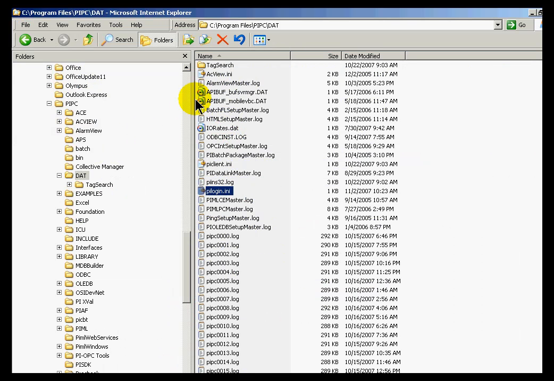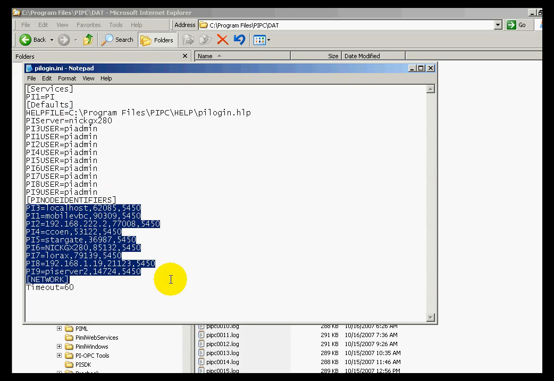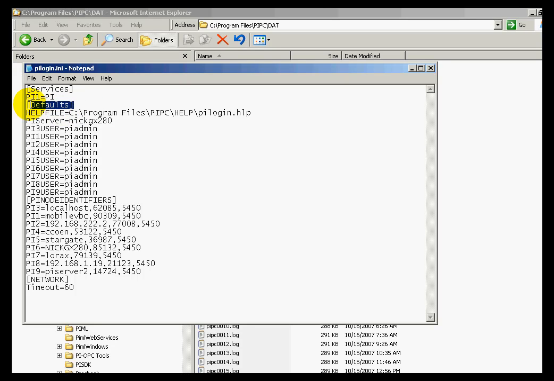I'll go to the Windows Explorer, and as you can see right here, this is under the directory called Program Files, PIPC, and it's in the DAT directory. Within that DAT directory, you'll find a file called pilogin.ini. This pilogin.ini is where we identify for all API-based applications what the defaults are. So, as you can see, there are a lot of different servers listed here. And if we look at the defaults section, we can see that the default PI server is, well, it's that same server, NICGX280.